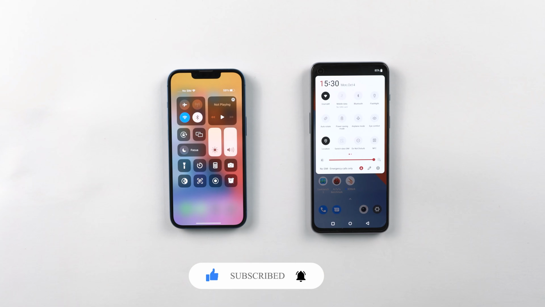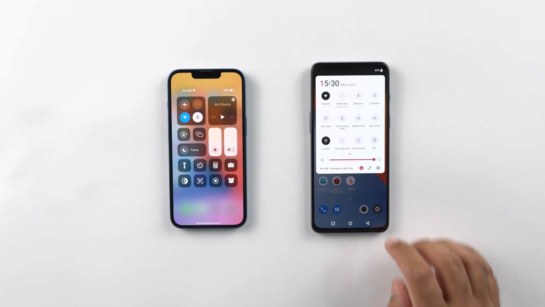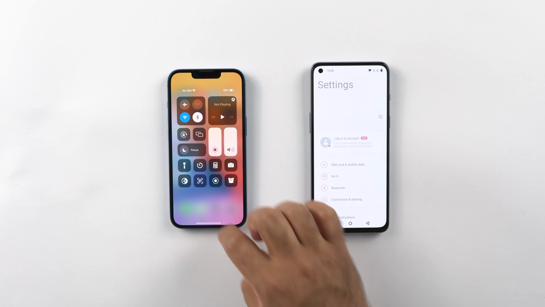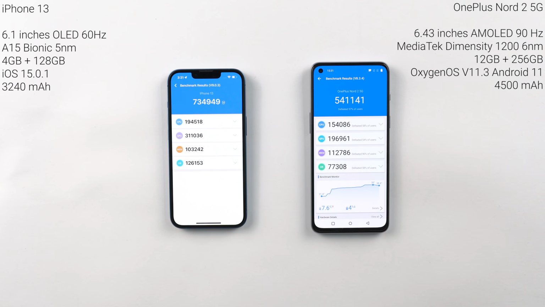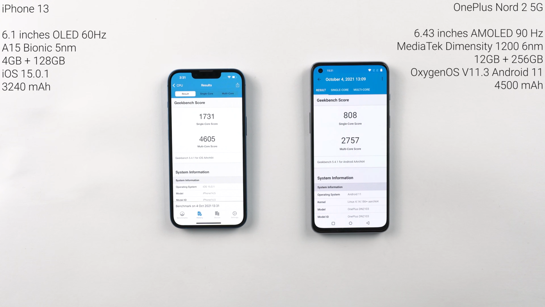Both phones are connected to the same Wi-Fi. iPhone is using its 60Hz refresh rate and the Nord 2 is set to its 90Hz refresh rate. Rest of the specs and details are right on your screen. For those interested in the benchmark scores, you have the Antutu score on the screen first. Yes, the iPhone 13 is just way ahead, but hold your horses until you see the actual speed test. Now, the Geekbench score is also on your screen.